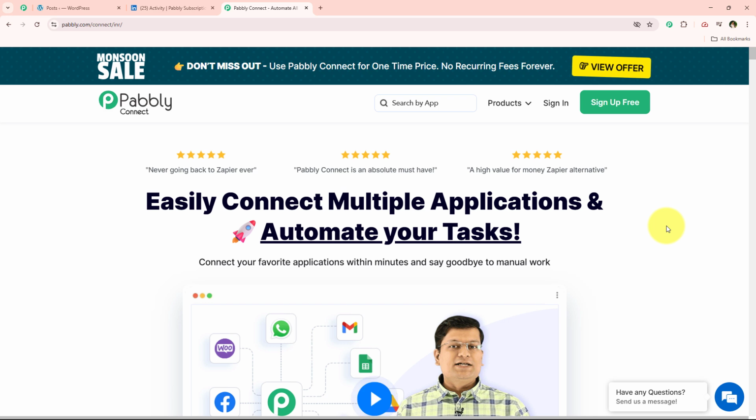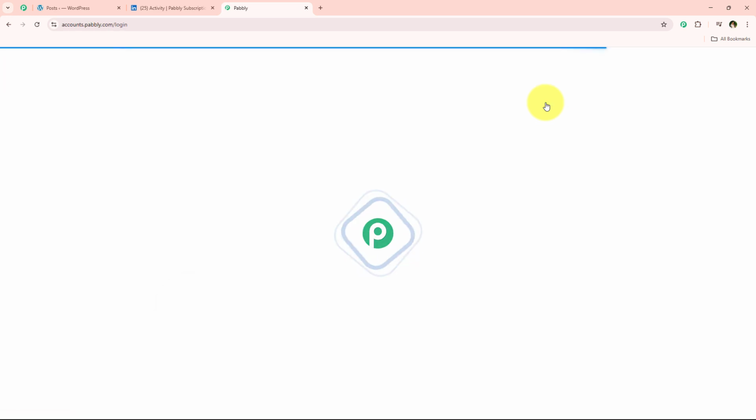So if you are a new user, you can simply click on this sign up for free and you're going to get 100 tasks free every month to explore the application. But over here, I'm an existing user, so I'm simply going to click on this button which says sign in.